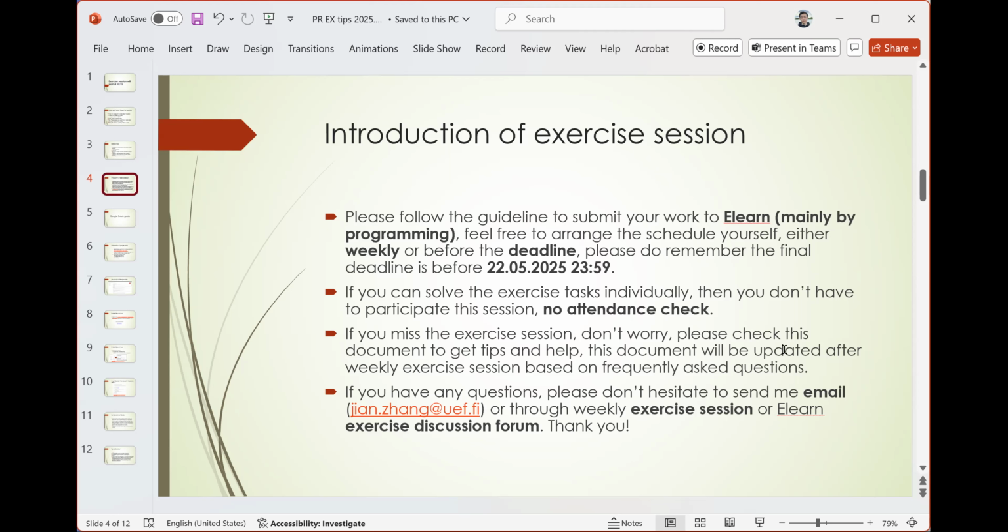Also, you can see my email address here. If you have any questions during the session or after the session, you can just turn on your mic and ask your questions, or you can leave them in the chat window, or you can email me.